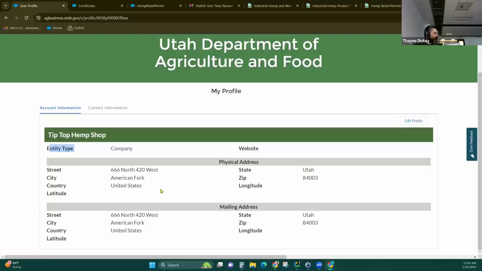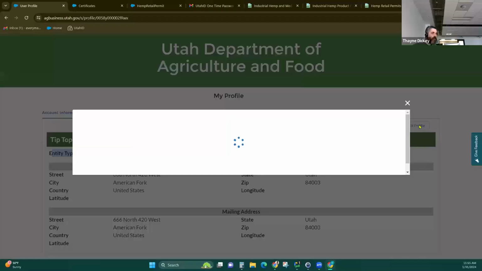If a retail permit or processing license has a separate address from the profile address, that information can be indicated on the application as you're filling it out as an additional location, which I'll show you in one moment. If your profile address is blank, though, this is where you change it. And what you have to do is go here to edit profile.